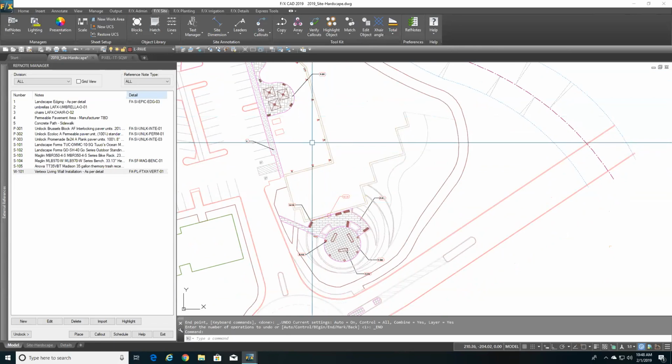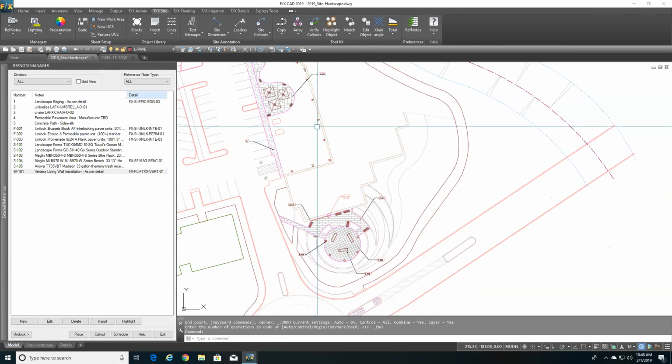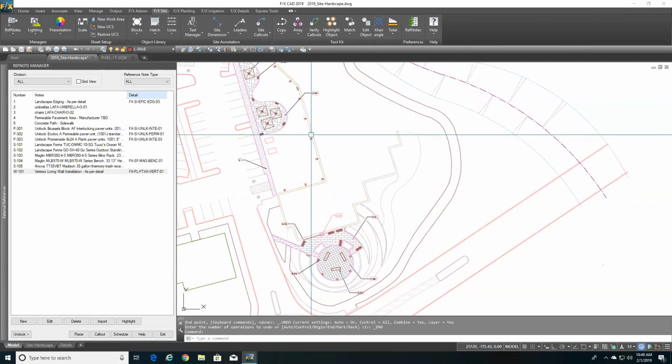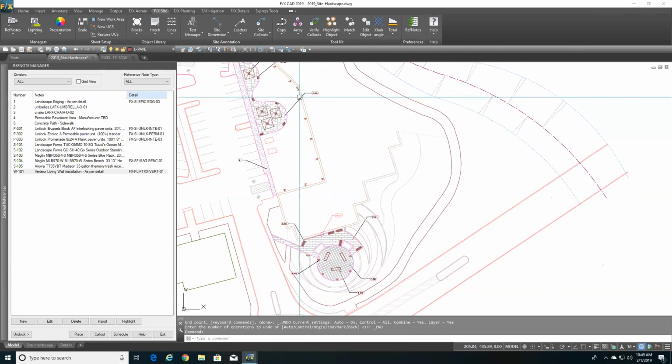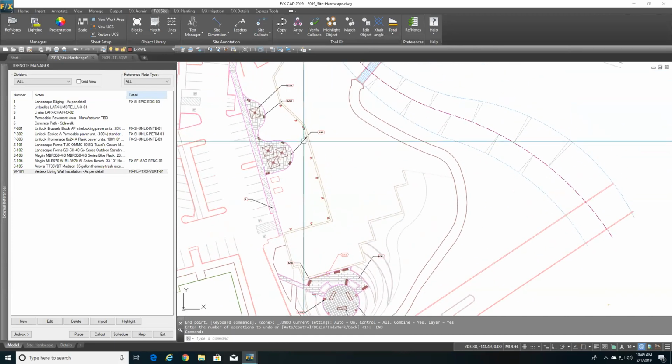So again, a lot of the tools that we have cross functions within the software. So a lot of the things that I've highlighted today are actually applicable in the planting as well as some of the irrigation side of things as well.